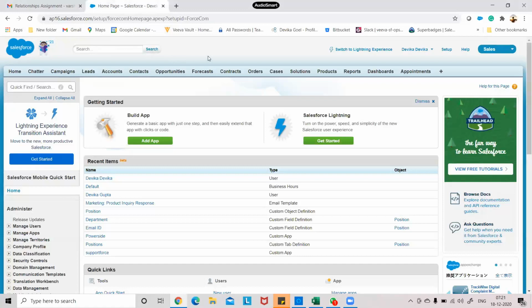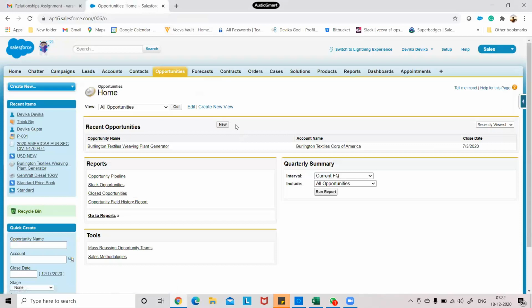So we are done with the master detail relationship. Are we done with the field dependency? No, we have not covered field dependency. Dependent field pick list. No, no, actually. No, no, man. Okay.